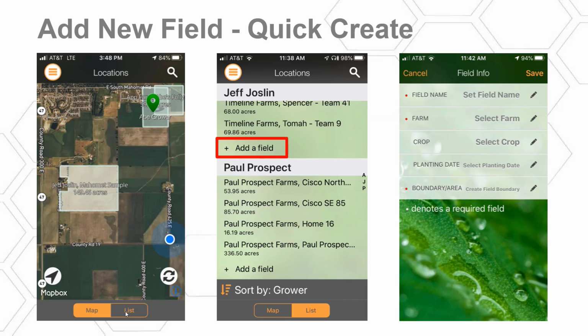As soon as I do, this menu screen pops up. That's your last screenshot here on this page. Okay? You can see that on the left-hand side, there are 3 red dots that denote a required field. So those 3 pieces of information are required. On the right-hand side, we have an edit pencil in every slot. So there are 5 edit pencils there. Crop and planting date are not required to get a field put into the scouting app here.